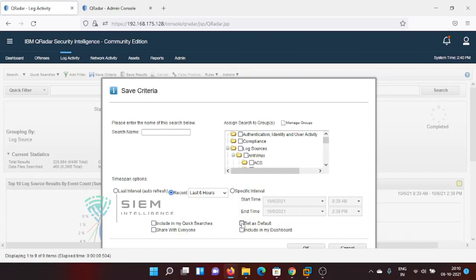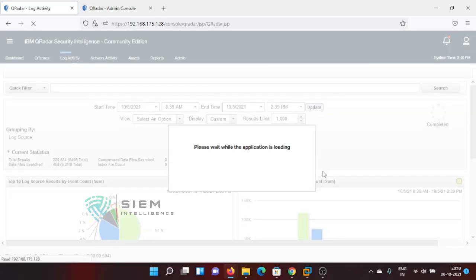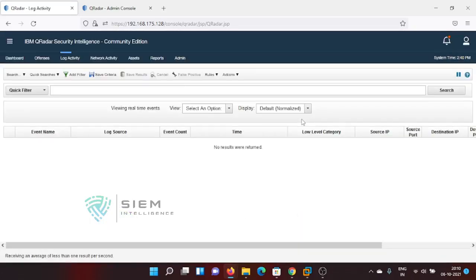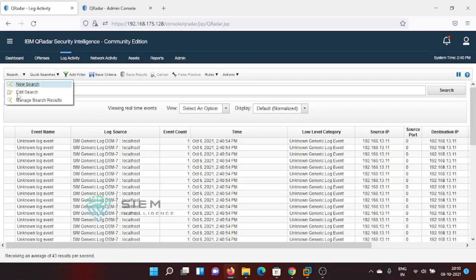If I keep the default, then whenever I double click this particular activity, the search behind it is shown, instead of the raw log. This is the raw log. By default, these are the events, log sources and event count; these properties are shown in the saved criteria. You can also edit those activities.